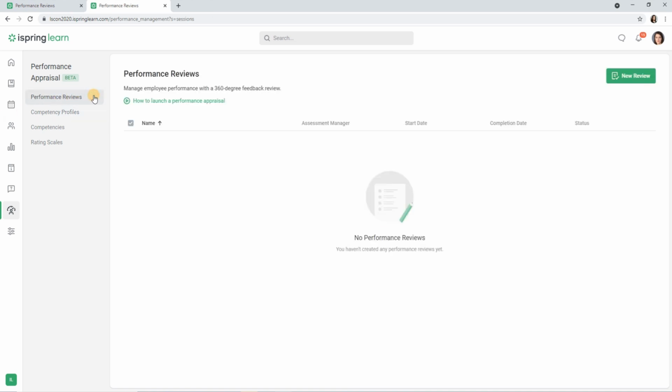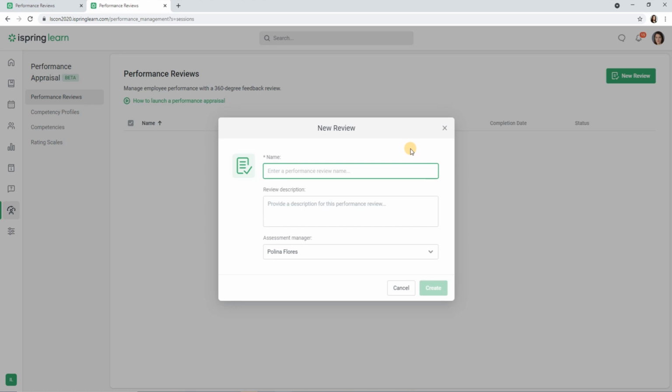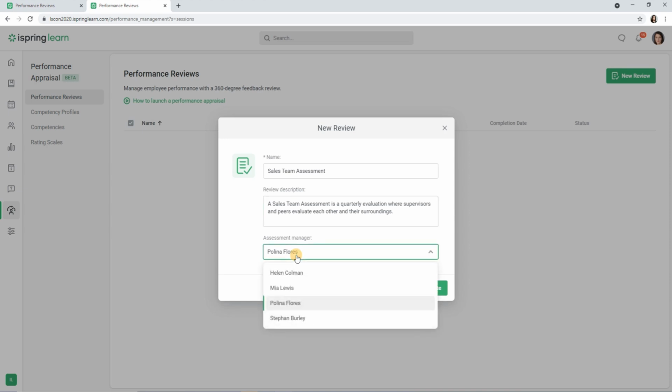To do this, I'm going to Performance Reviews. And here we need to click on New Review to create a questionnaire for our employees. So I will name this review. I'll just copy and paste the name and the description. Then we need to select an assessment manager from the drop-down list. This is the person who is in charge of the assessment process in your company.